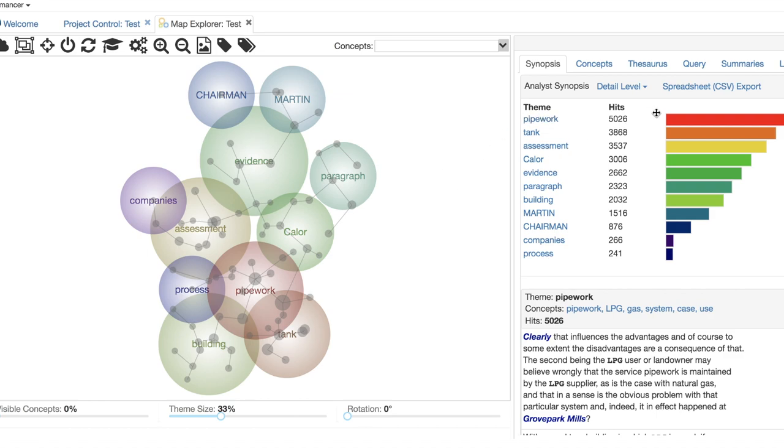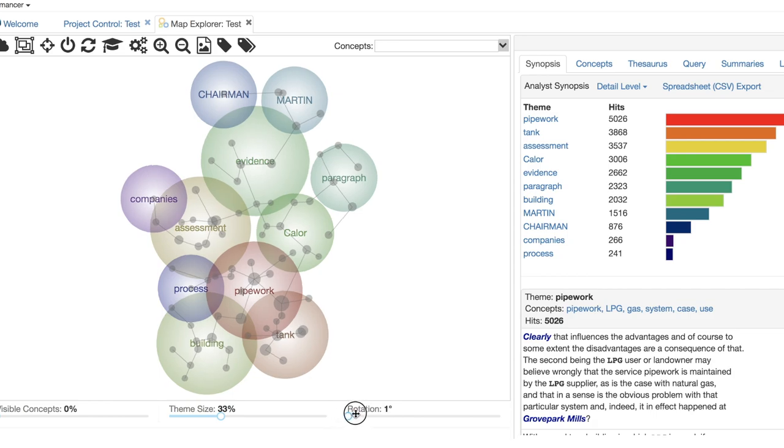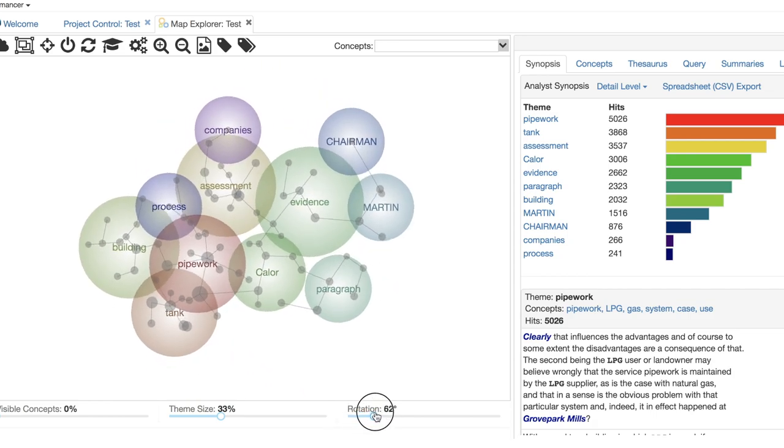In the analyst synopsis on the right-hand side, the red theme is called pipework. It's the strongest theme, and you can see this corresponds to the red bubble, which is called pipework. So this is the strongest cluster of concepts within the data. And I can see each of the other ones, tank, building, assessment, evidence, each has their own bubble on the map. And I'm going to reorient this so I have a little bit more room to zoom into it.